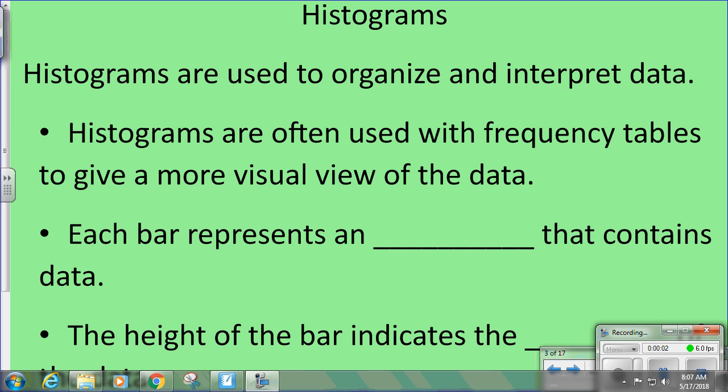So histograms are used to organize and interpret data. Again, it's another picture. Not as user-friendly as a dot plot, I don't think, but that's my personal opinion. Histograms are often used with frequency tables to give a more visual view of the data.